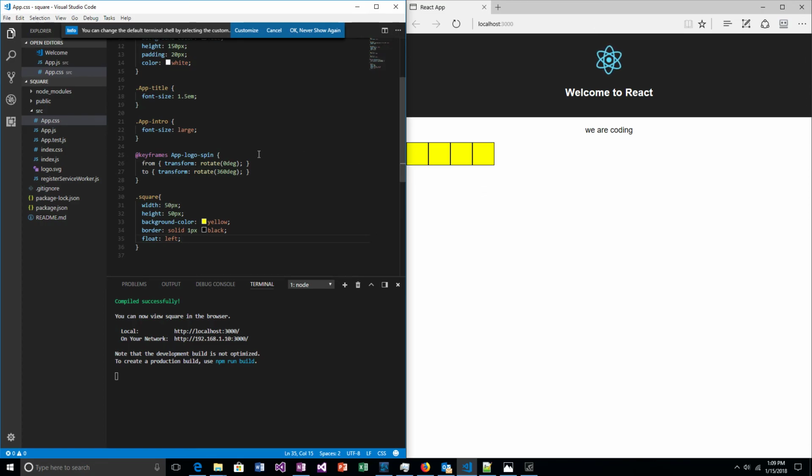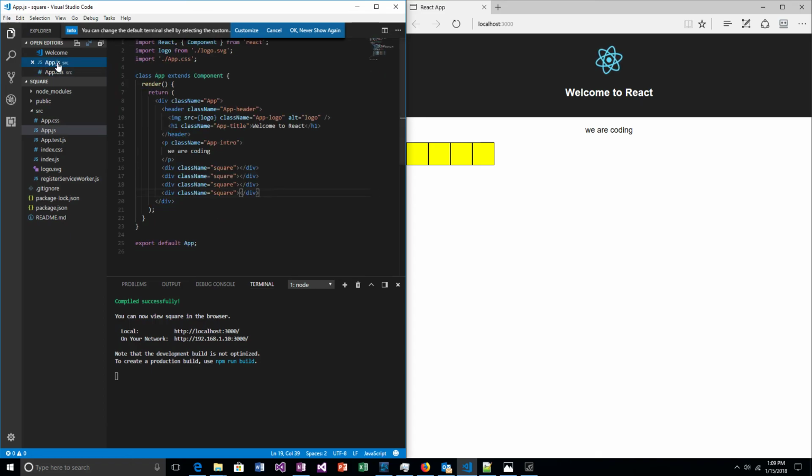Okay. That's great, but what if we wanted like 50 yellow squares? You know what? I'm going to leave that for the next video. Just use your imagination. Would I really cut and paste 50 yellow squares? Probably not. Alright, look for the next video.